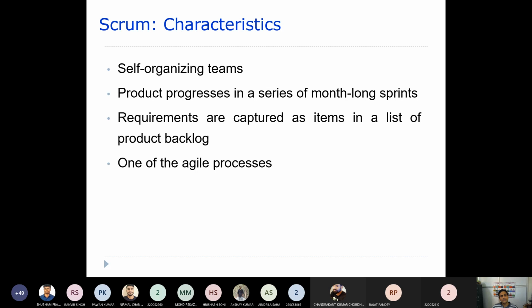That is part of Scrum also. The product progresses in a series of month-long sprints. Each sprint takes 2 to 4 weeks, so usually it is a month long. The duration of each sprint, or the time box here, is 1 month, or 2 to 4 weeks. Requirements are captured as items in a list called the product backlog.